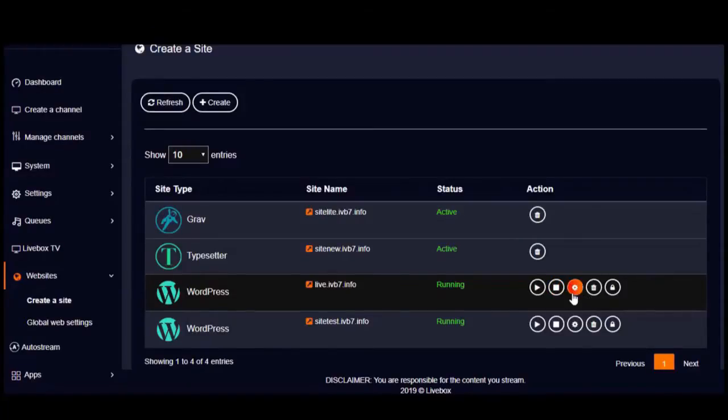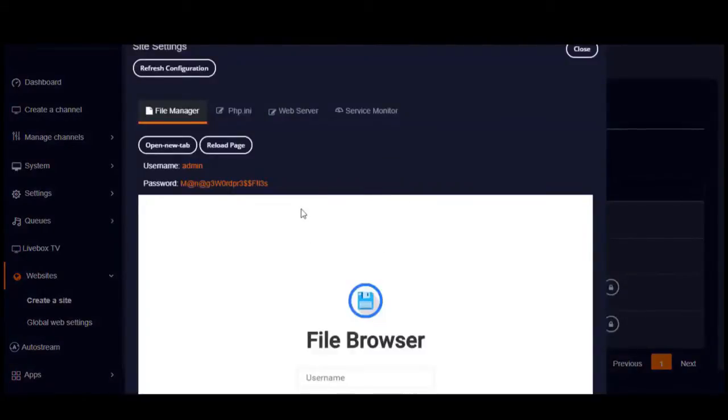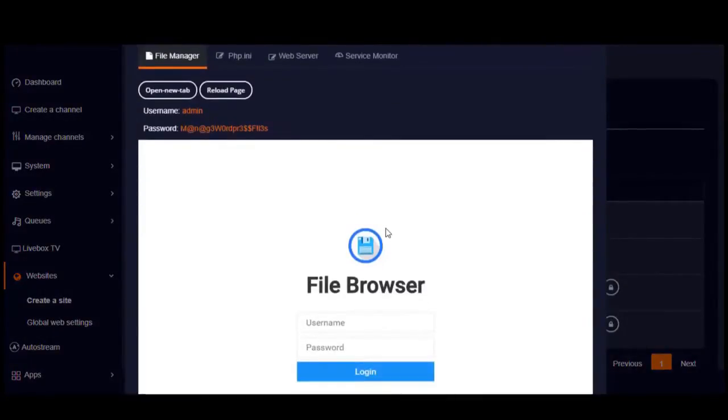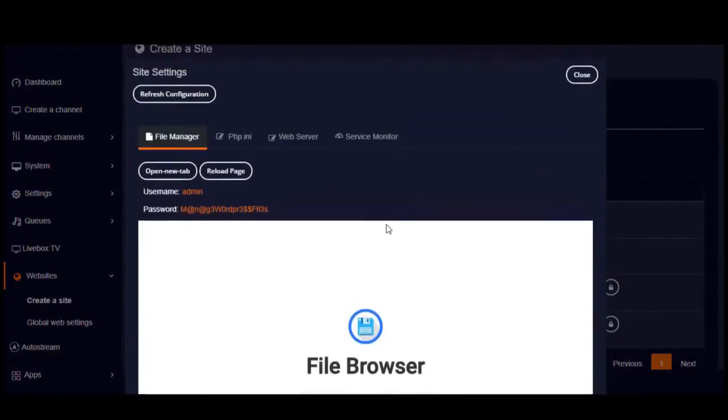And if you click on this gear icon, you can do all the file browser settings like uploading files or even changing your site theme. And to log in to this file browser, you can use the credentials provided here. Then moving on to site loading issues, if any issues occur in your site loading, you can use this refresh configuration button.